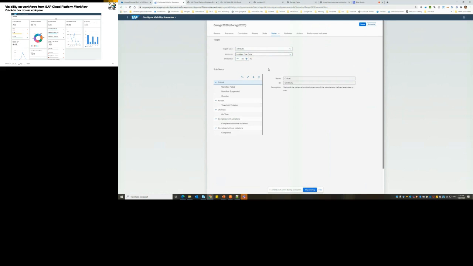Now, if you're really risk averse, you can lower this percentage from 80 to 50. So this is a preference. The idea is, when do you want to know about when something goes from on track to at risk? And that's what this percentage is actually doing. Okay, so that's pretty good.